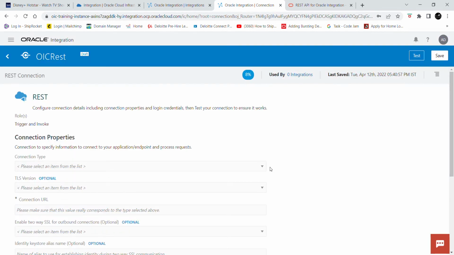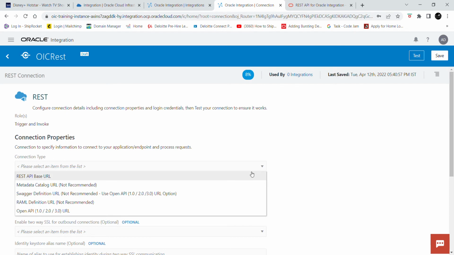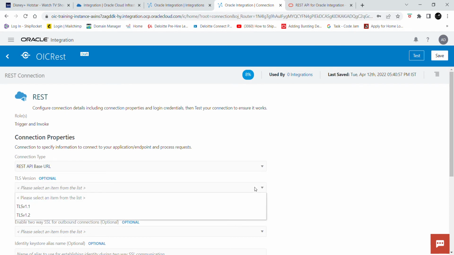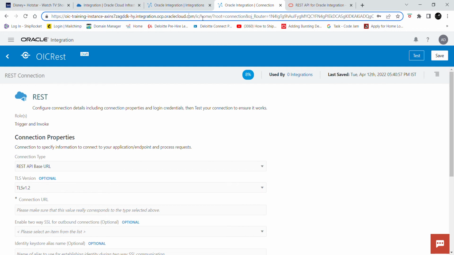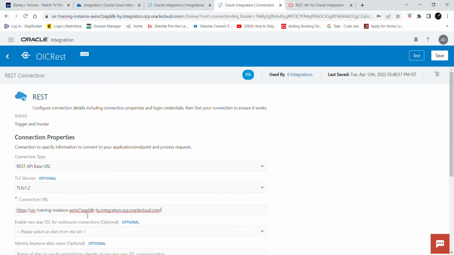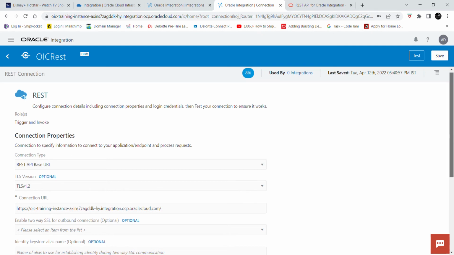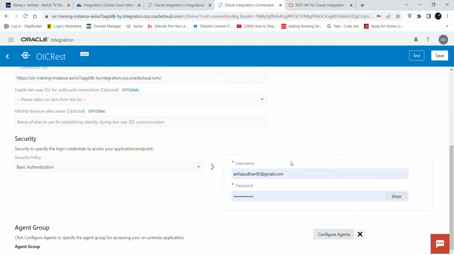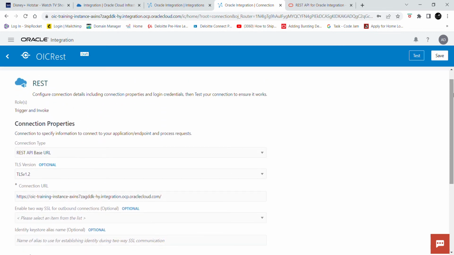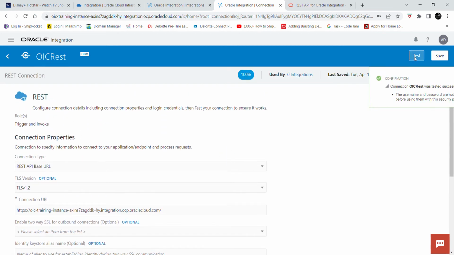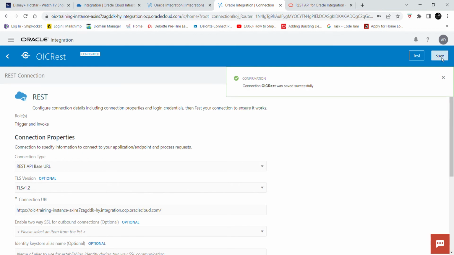So here you have to give the connection type. So I am going to give a REST API base URL. This version you can select, and then the connection URL. So in this connection URL you have to just provide the base URL of your OIC instance. So here if you see, I will take this, paste it over here. So this will be the base URL of my connection. So pass your username and password here. Okay. So click on test and click on save.